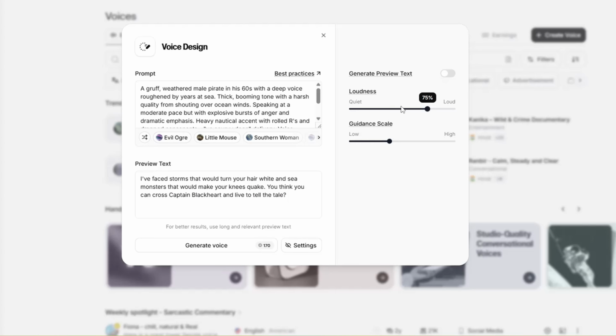Loudness affects how strong or prominent the voice sounds, while guidance scale influences how closely the AI follows the voice description you provided. If the result feels too plain, too exaggerated, or just slightly off, these settings can help fine-tune the output. Small adjustments can make a noticeable difference, so it's worth experimenting a little.